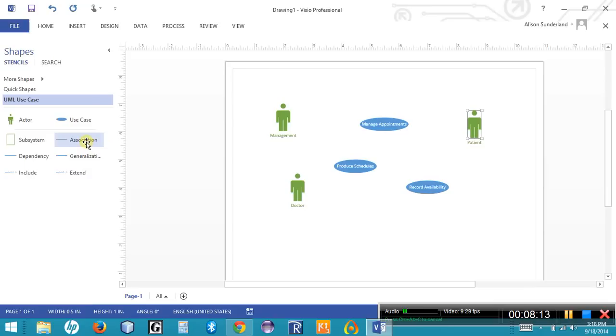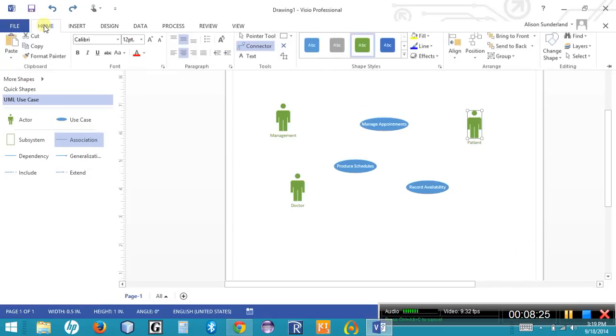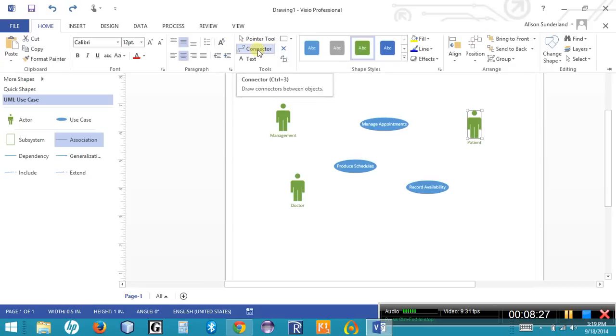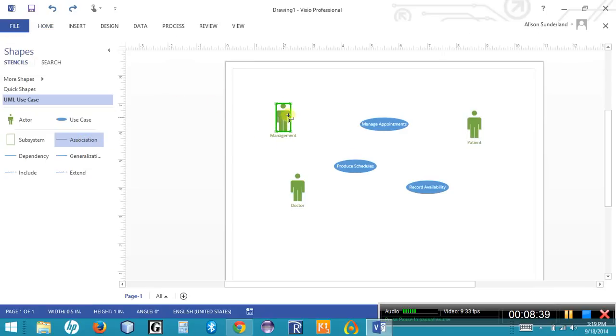There are a number of different types of associations or relationships. The first one is an association. Under my Home tab, on the ribbon, there is a Tools subsection, and under that there's a connector. If I highlight the connector, and then I click on an association, an association is just a general relationship between two objects. So I can click on the management, and if I drag and drop, this creates a solid line between an actor and a use case.